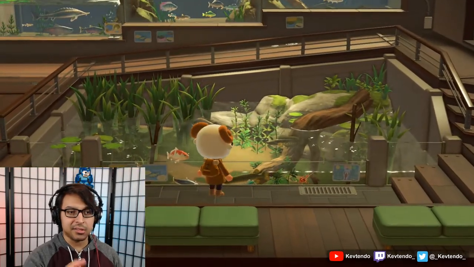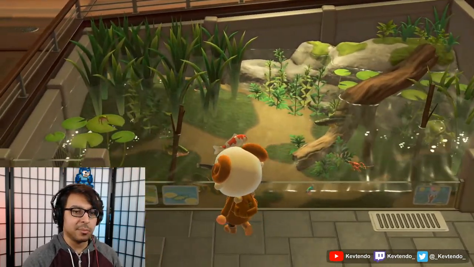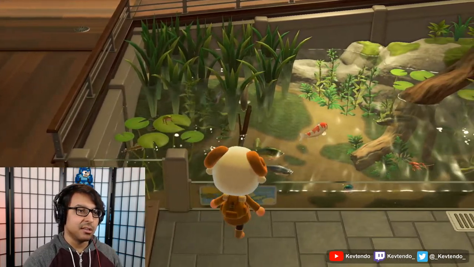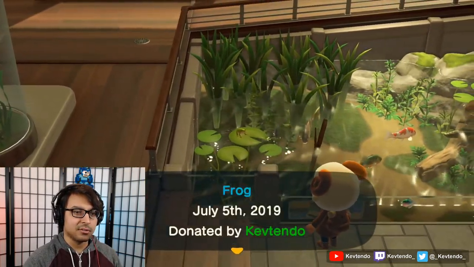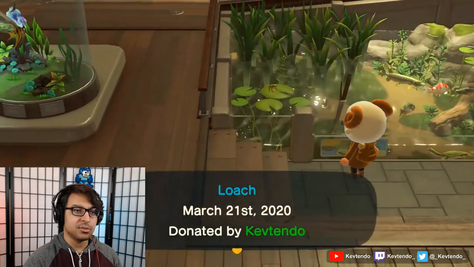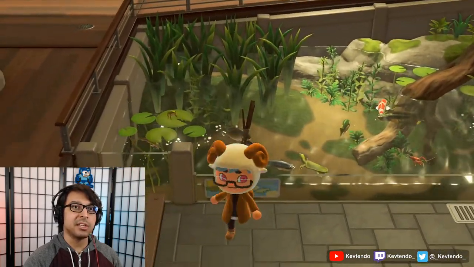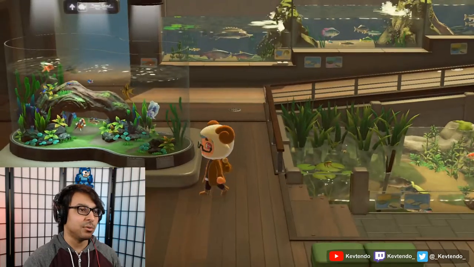Down here they added the stone, the logs, and the grass and the lily pads once I started catching the tadpoles and the frogs, you know. So just getting to see it develop is pretty cool.